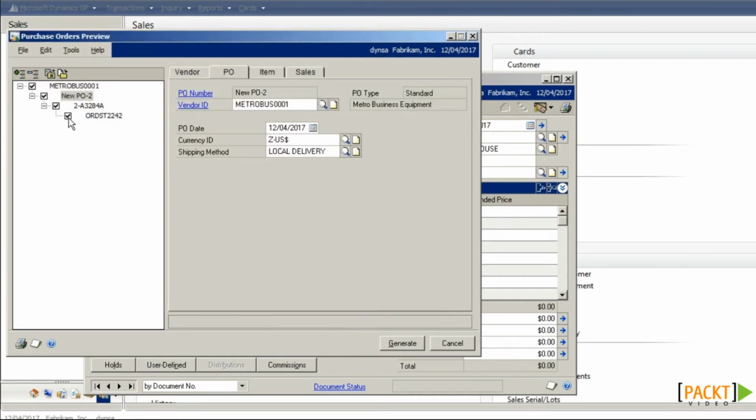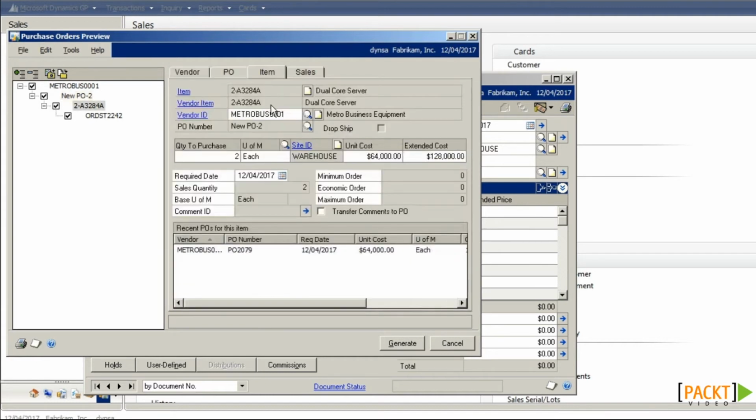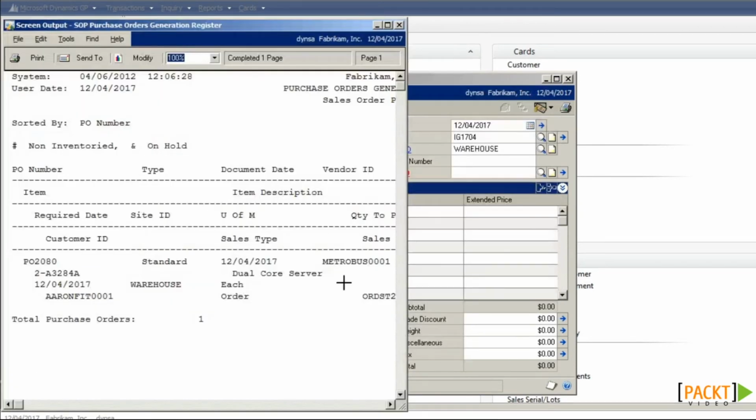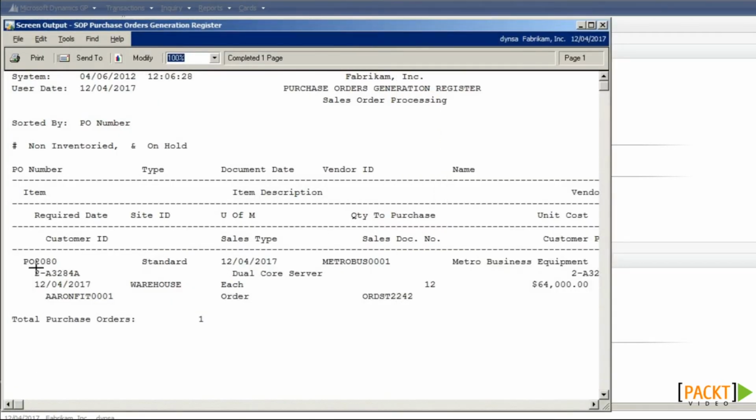The red crosses disappear, so we can tick the boxes there to generate the purchase order. But what we can also do is go into the quantity to purchase on the item tab and increase how many of them we're actually going to buy. And this will allow us to attach more sales commitments or put the excess into stock. We click Generate, the system will show the purchase orders generation register and show us that a new PO 2080 has been generated for 12 of the dual core servers.